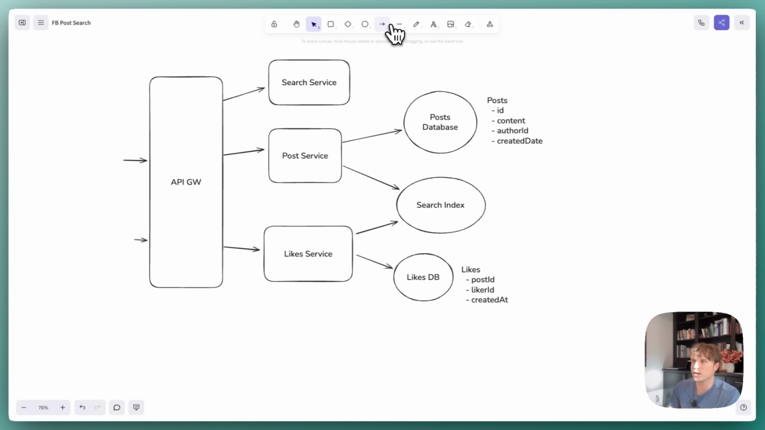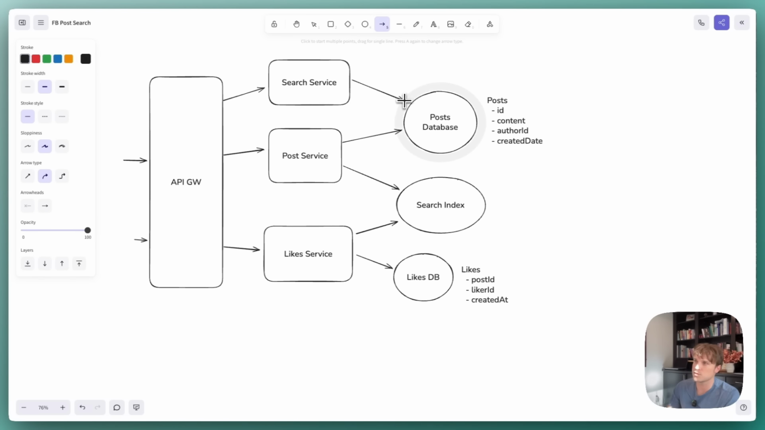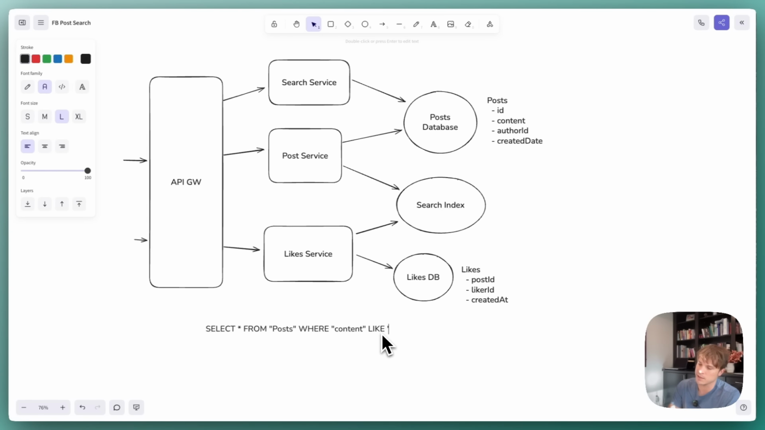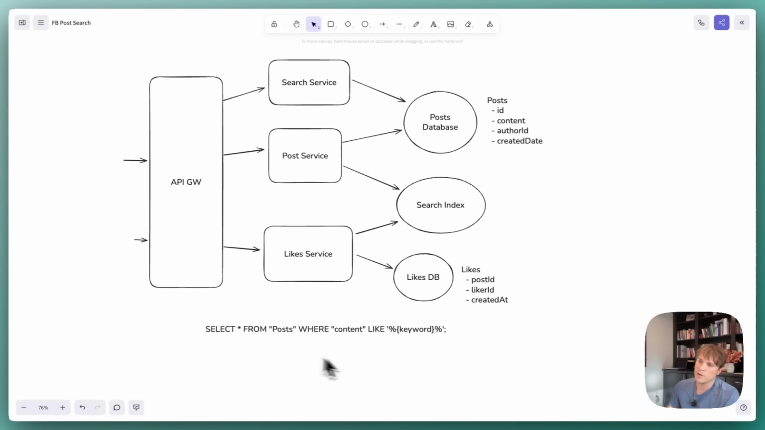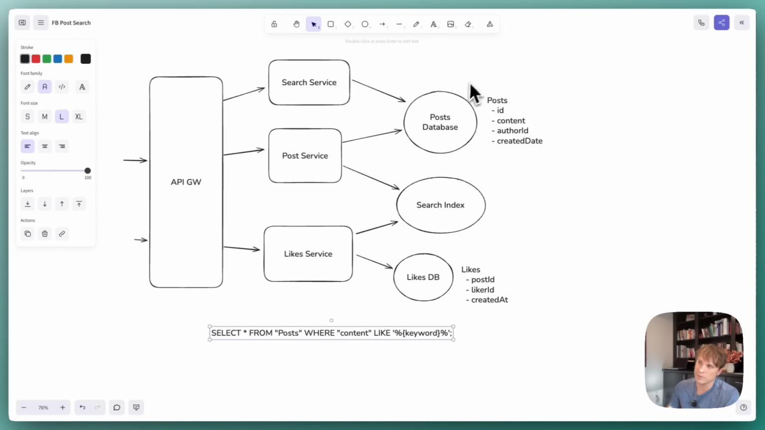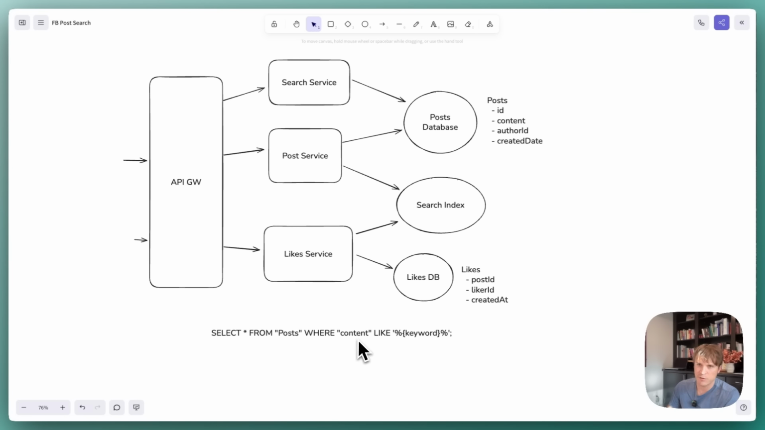And a beginner might assume that this search service should just read from our post database. If our post database was MySQL or Postgres, what we could probably do is just select from posts where content like keyword. And what this would do is it would go over every entry in the post table. It would grab the content for that post, and then it would run this grep, basically.